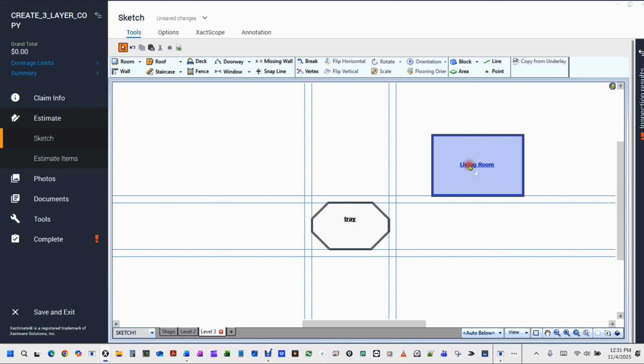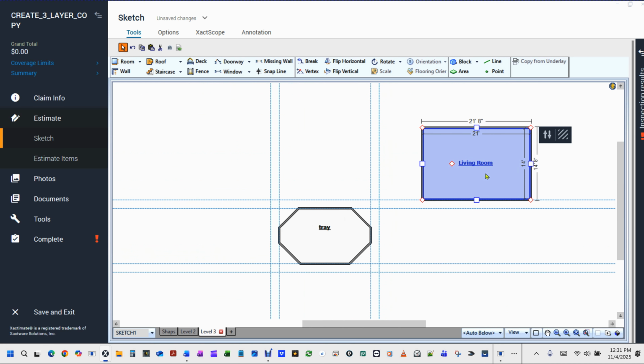Now we gotta try to insert this tray inside this room, and there's 2 ways of doing this. There's an easy way and there's a harder way. So I'm going to show you the easy way. I could actually use this, but it's a lot of steps. So let's do this the easy way.